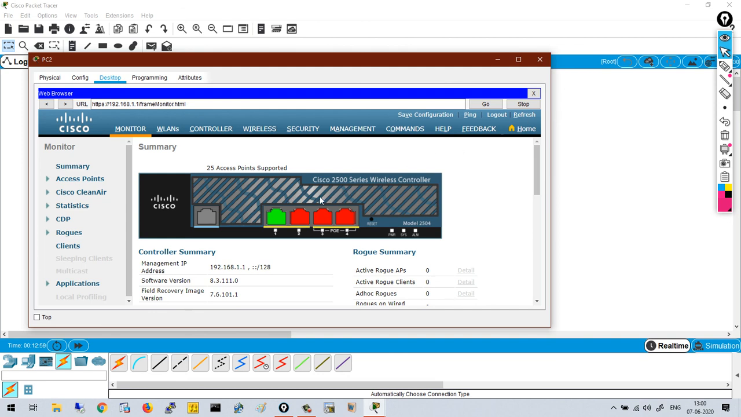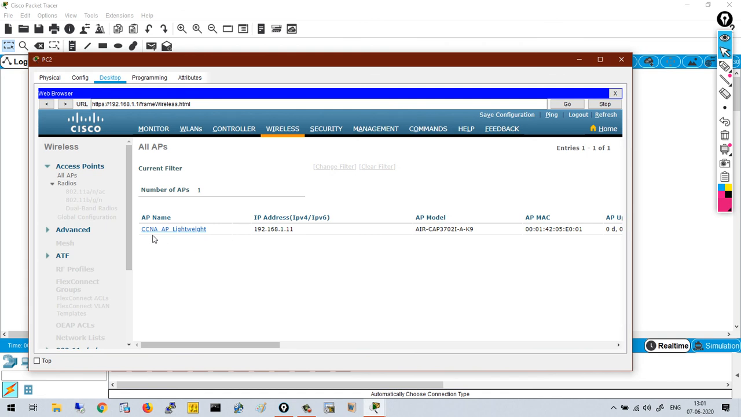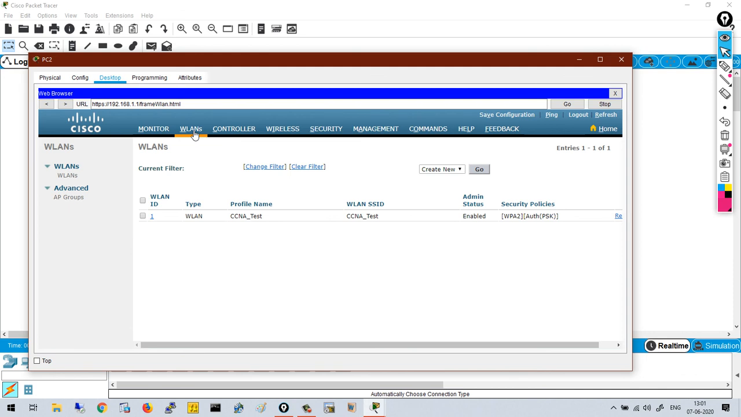Now I have to check what is the management IP address of WLC. You can check here, it is 192.168.1.1. What is the name of the system? WLC CCNA. Fine. And if I go to the wireless option, I am getting here lightweight AP. So my AP is registered with WLC. And if you go to the wireless LAN option, you can see here the SSID which is advertised by my access point is CCNA test. And the authentication method we are using is WPA2.